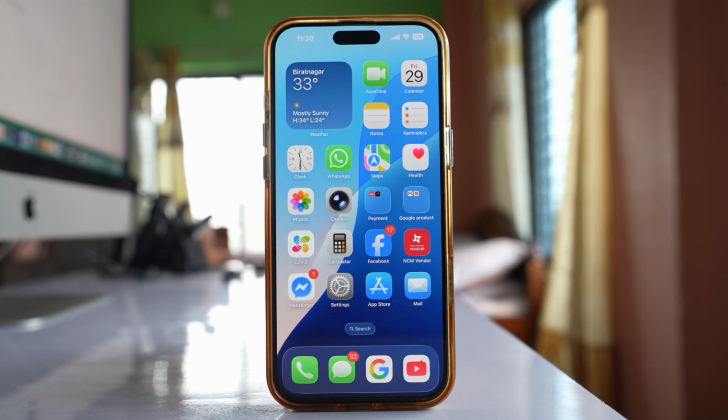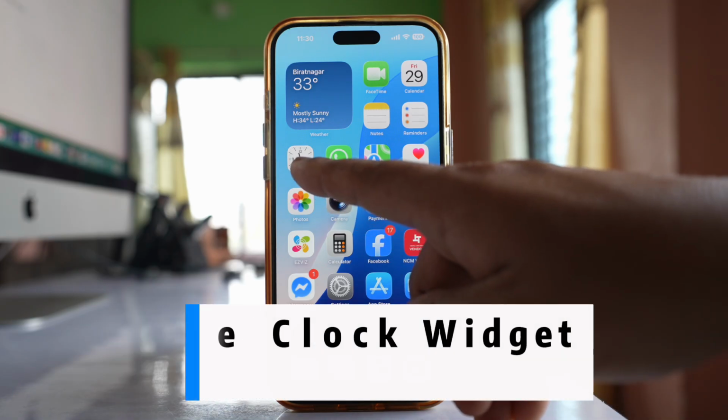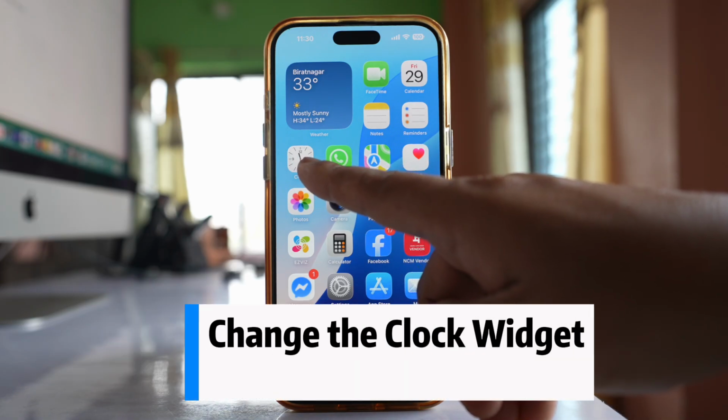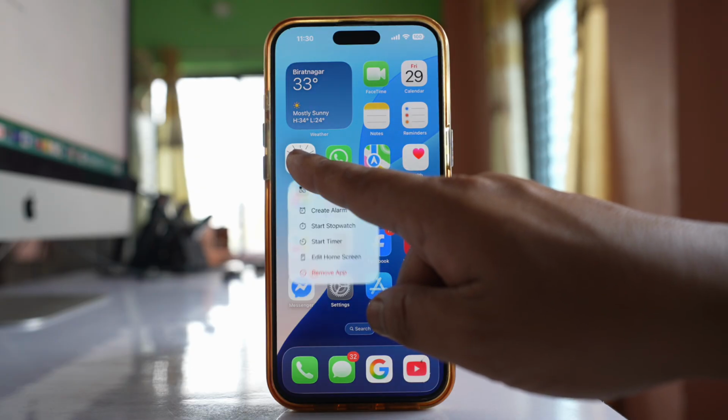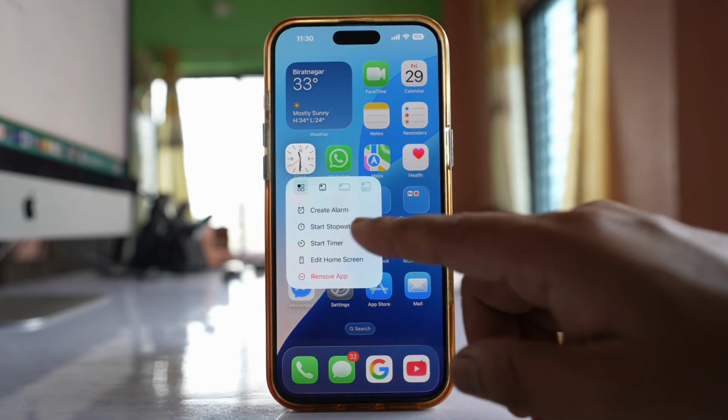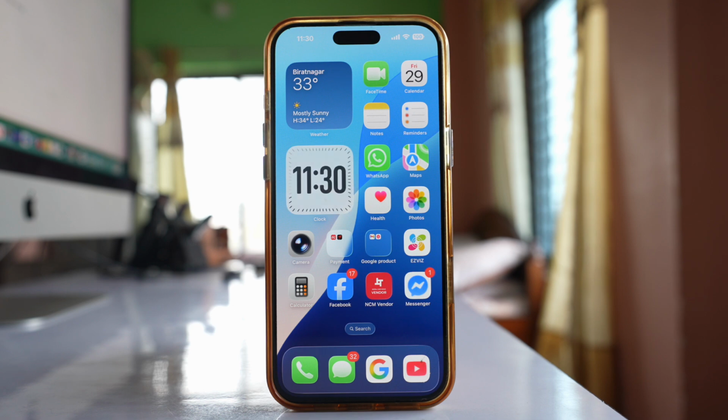The other thing that you can do is you can change this clock widget which is here on the screen. For that one, tap and hold on the clock for few seconds. After that, tap on this second icon here. So this will change it into digital one.